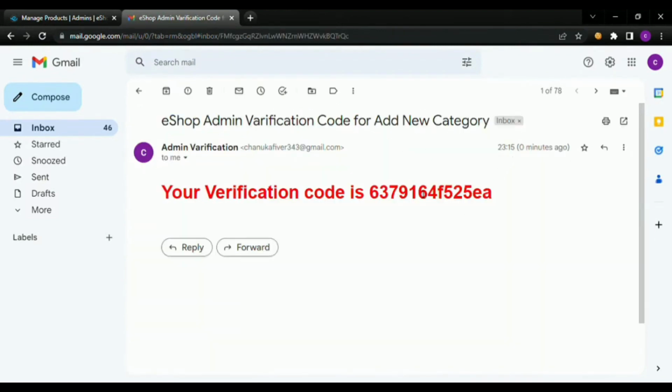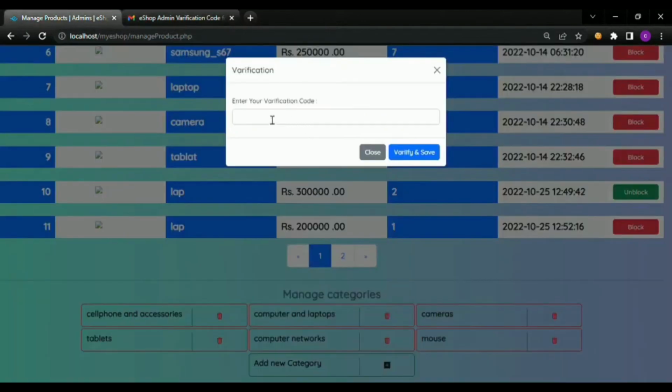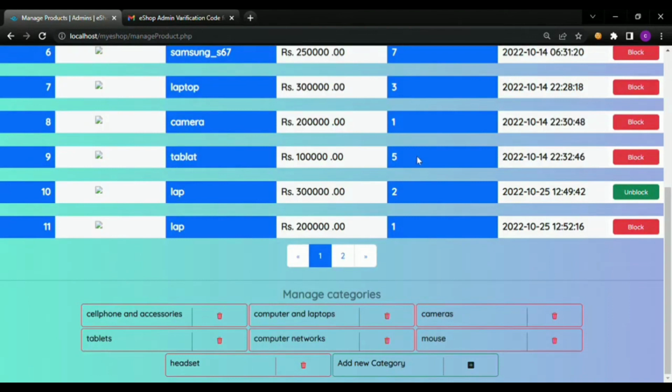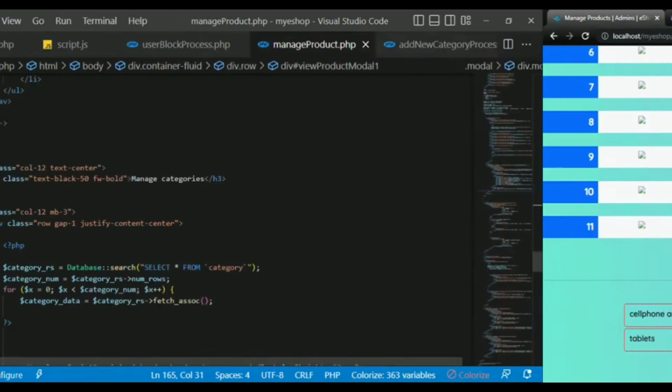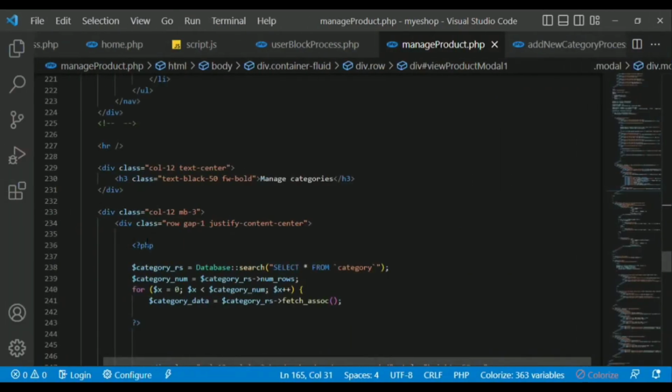So this is the verification code. I'm going to copy it from my Gmail and paste it into the verification code field to verify that I am the admin. Once I have pasted the verification code, I can click on verify and save. Once it is done, the new category is added to the category page. In a few moments we are going to go to the coding section.